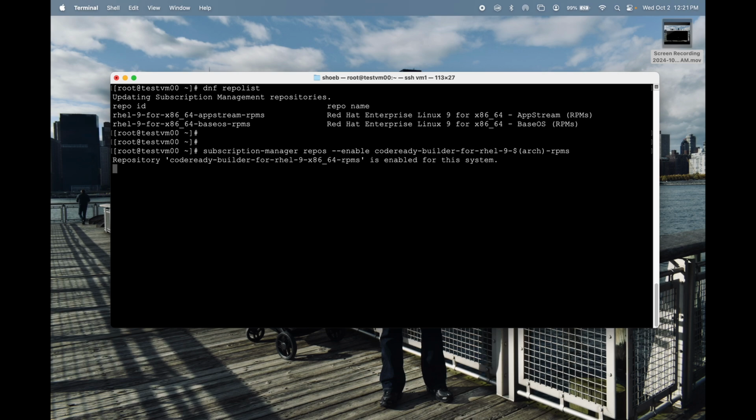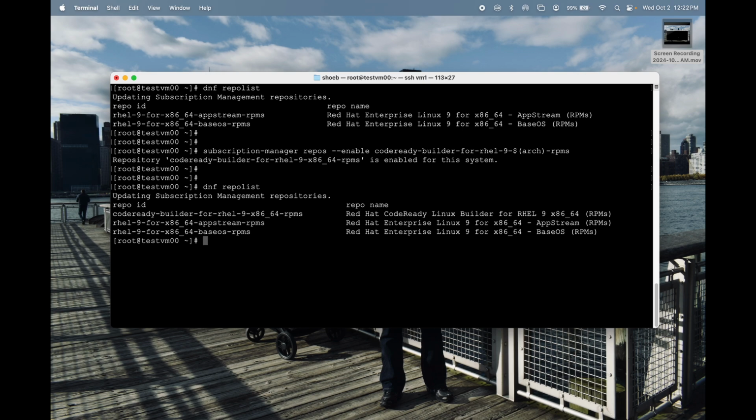Let's wait for that to complete. It is enabled for the system. Okay, so you can do dnf repo list. Now it shows you one more repository that has been enabled, which was provided to us by Red Hat.